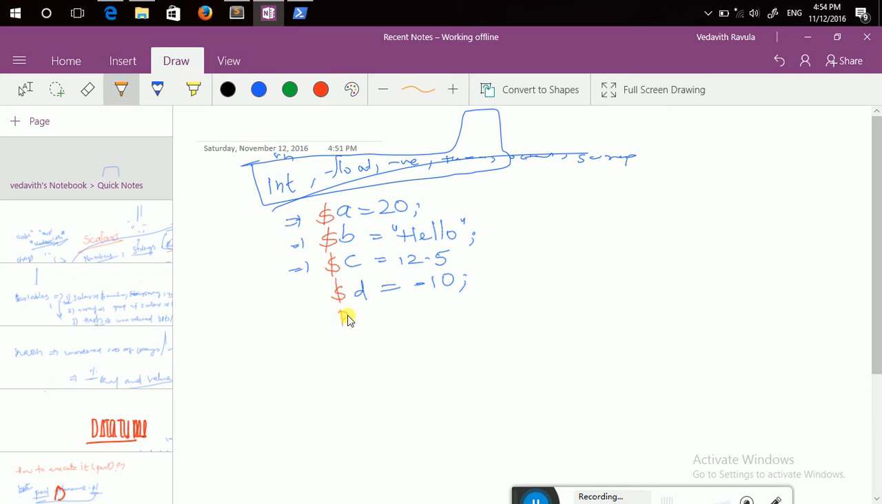Print $a. What will be the output? Let's print everything. Print $b. Similarly, print $c and print $d. Let's do it here. I'm sorry, my pen is bad. Alright. What will be the output?